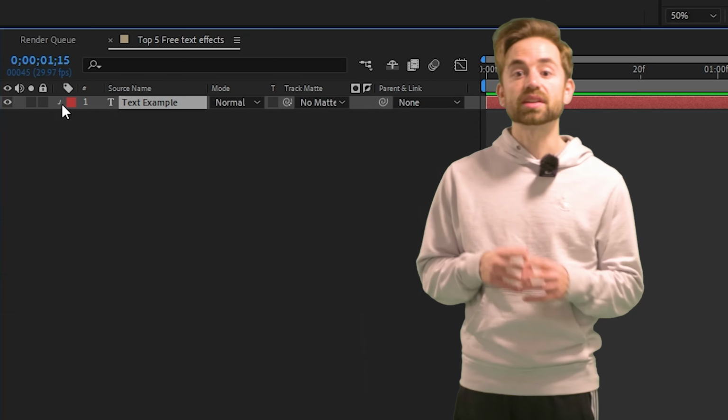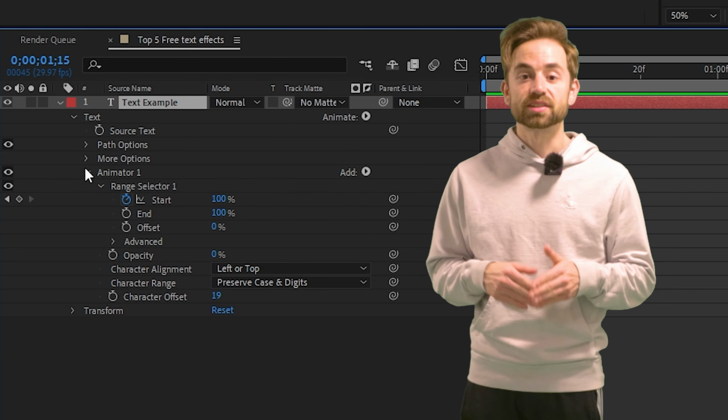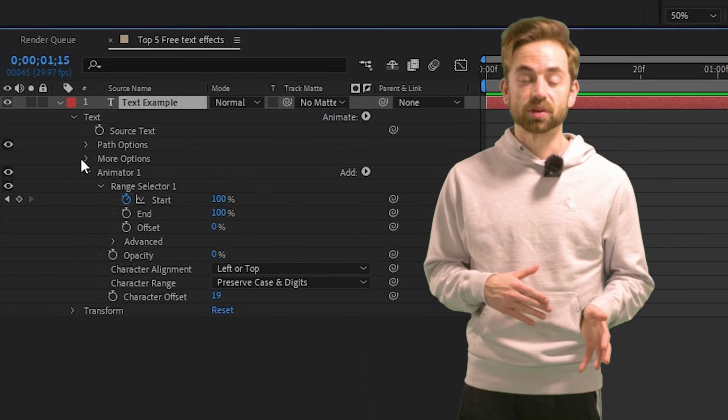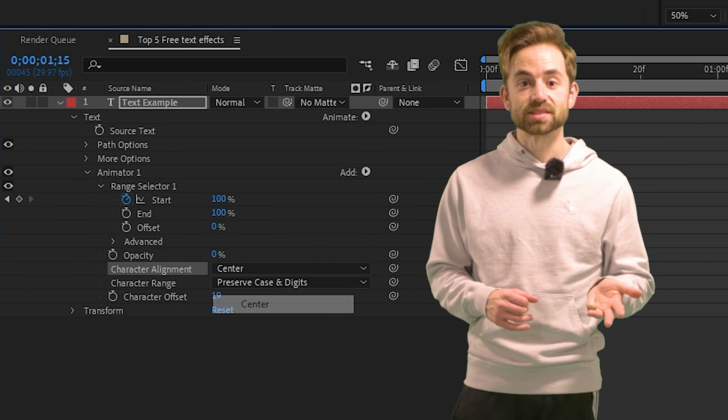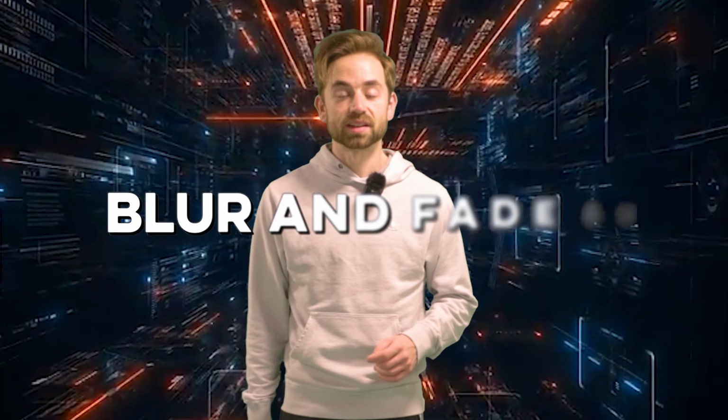The second effect is Decoder Fade In. This effect is similar to the one we saw before, but instead of a smooth fade transition, this has a decoding fade transition like you would see in an action movie or in a video game, kind of like Call of Duty. If you hit the down arrow on your text layer, this effect has a lot more controls than it did before. You can adjust the speed, offset, alignment, and range of this animation to really make this your own.